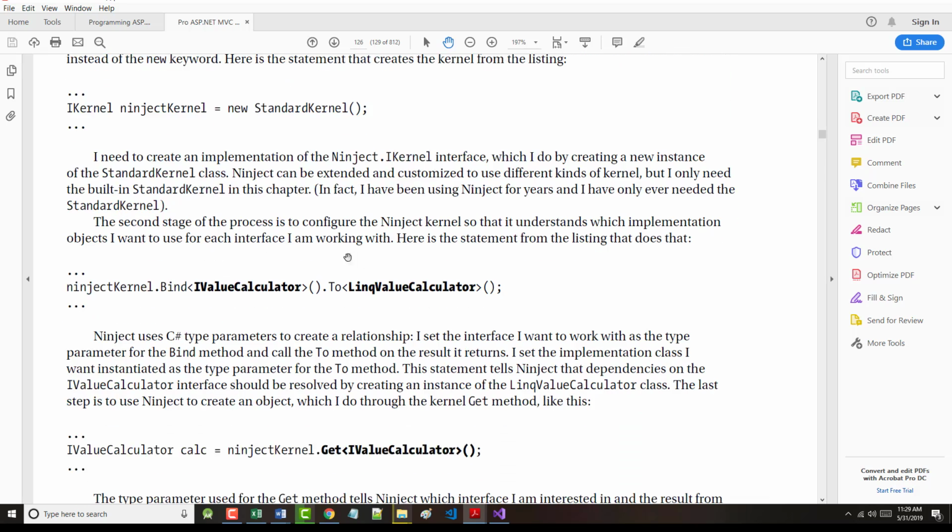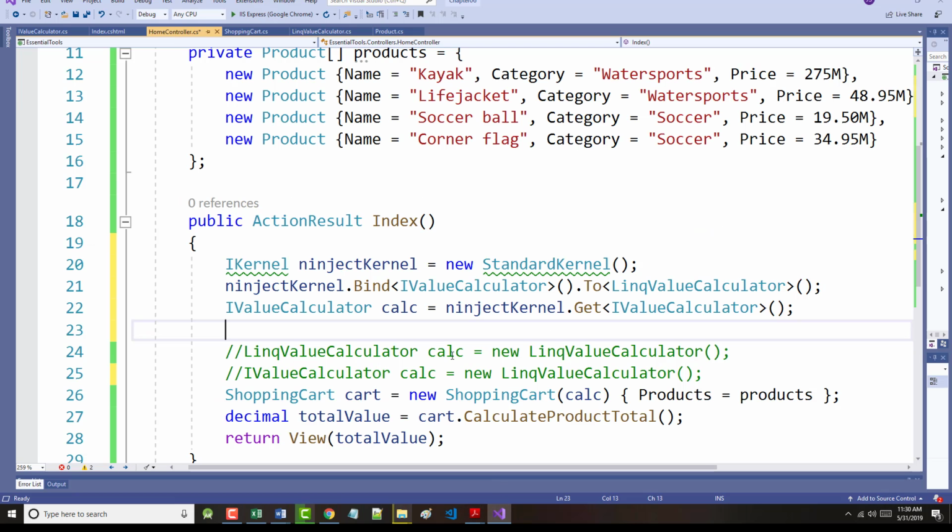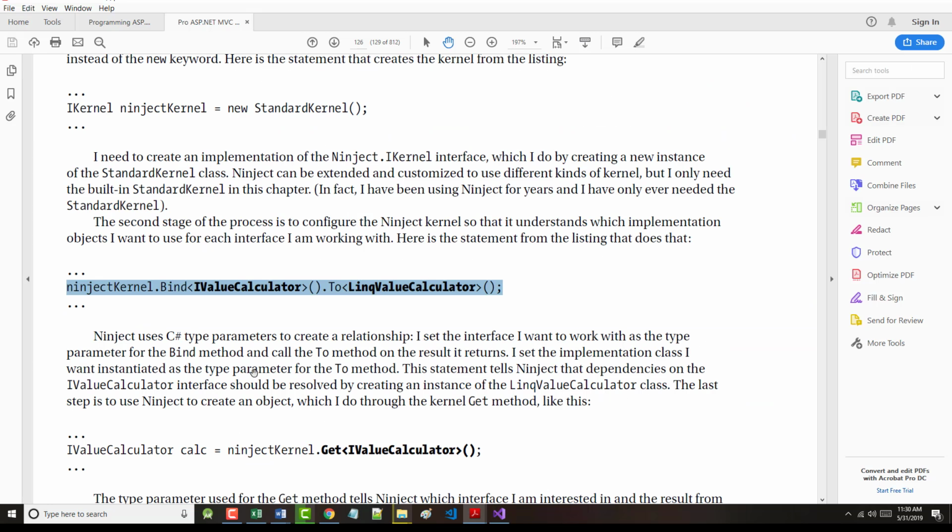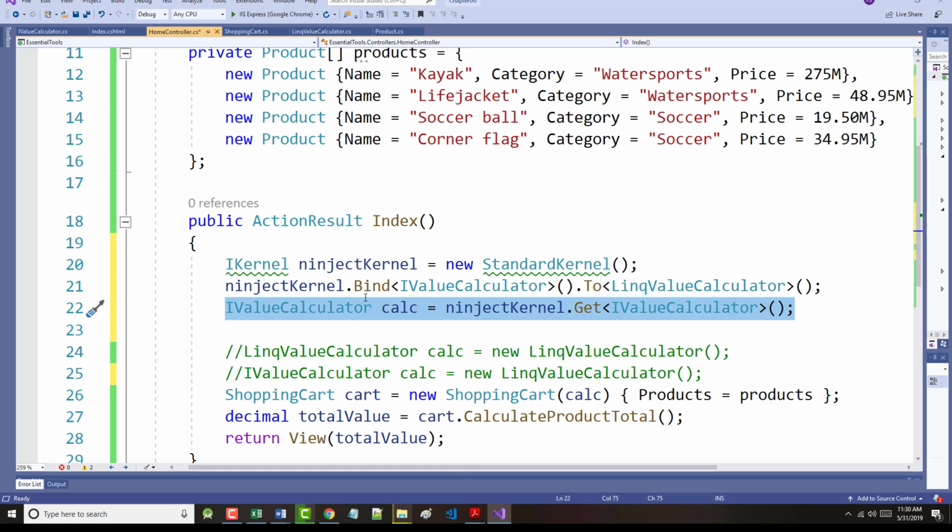The next stage of the process is to configure the kernel with Ninject so that it understands which implementation objects to use for the interface being worked with. Here is the statement from the listing that does that. Right here. Oh, that's the bind. That is the statement right there.